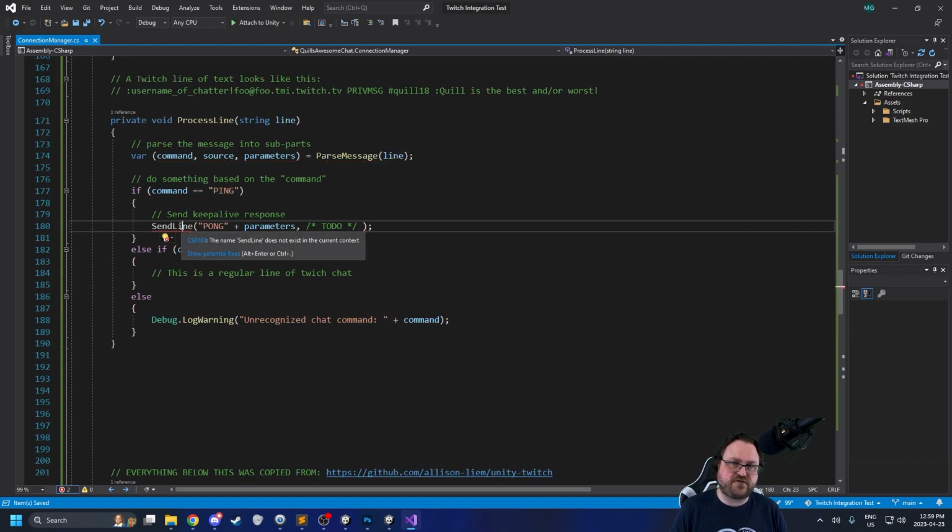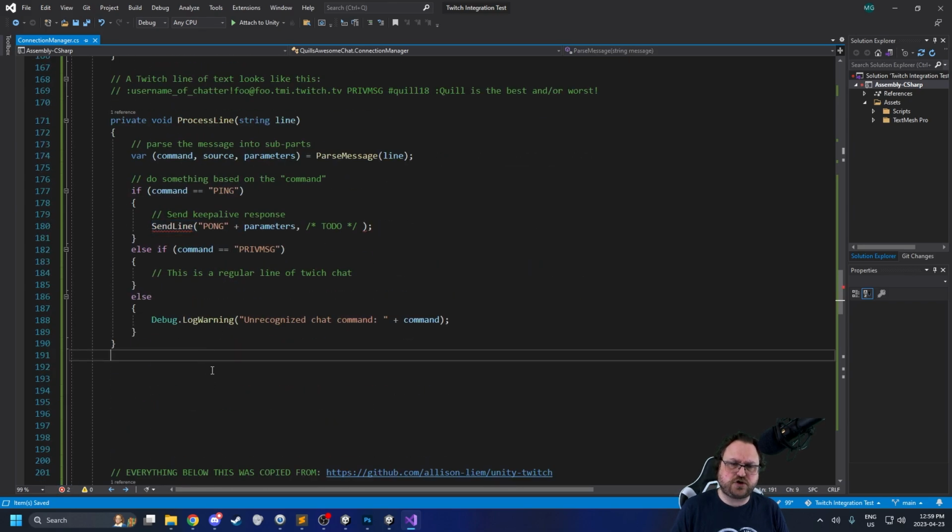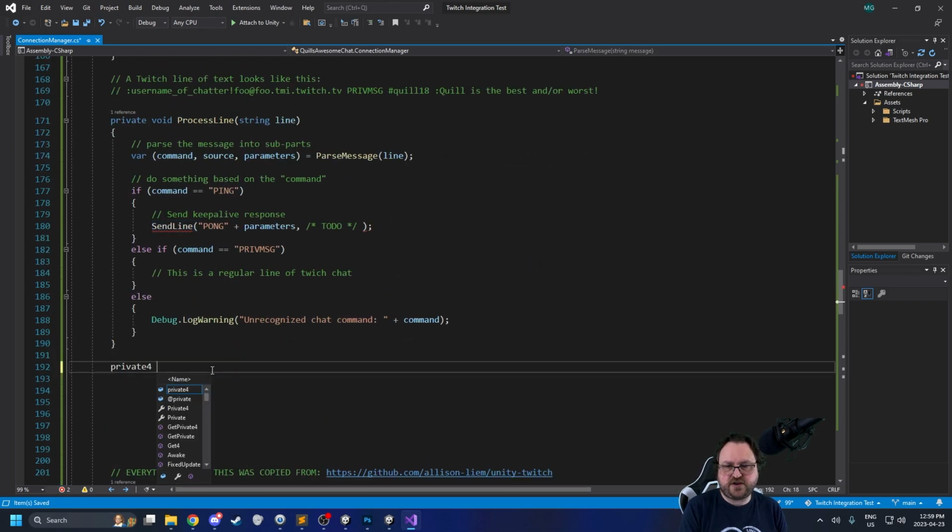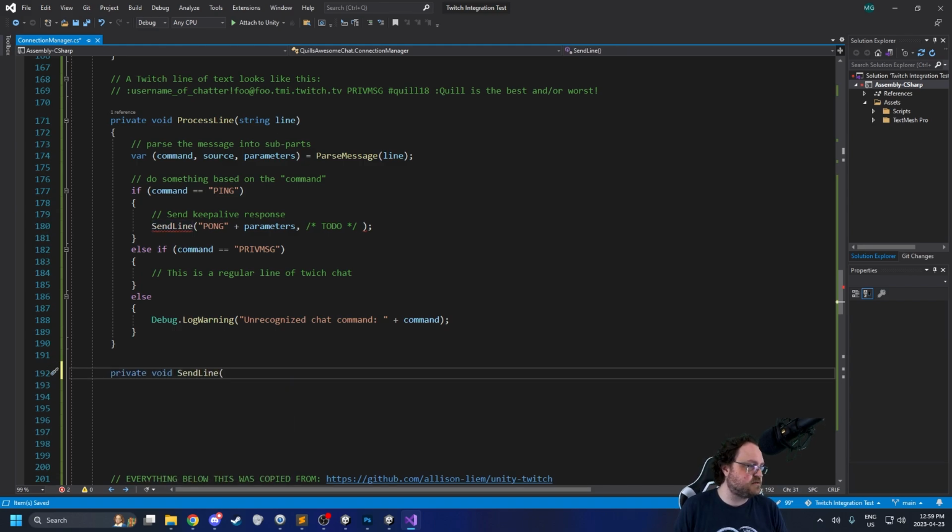So we clearly have to write a function called sendLine. I think I'm going to put it above this. No, we'll put it down here. It's going to be fine. So private void sendLine, which is obviously going to take a line of text. And then something else.